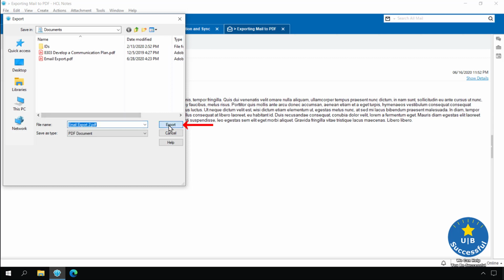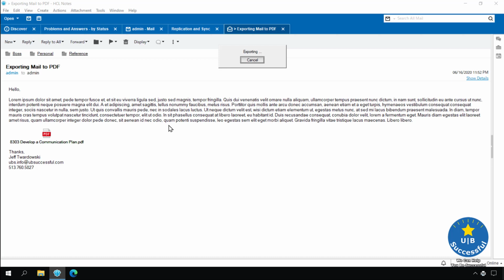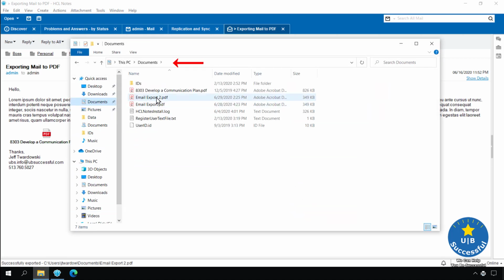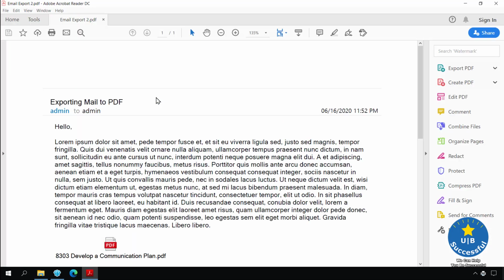select the Export button. Depending upon the size of the document, this may take a few seconds. Open Microsoft Windows File Explorer. Notice in the location that we selected above is our PDF document. Adobe PDF Reader is already installed on this computer. Open the document by double-clicking. Here's the content of the email message.